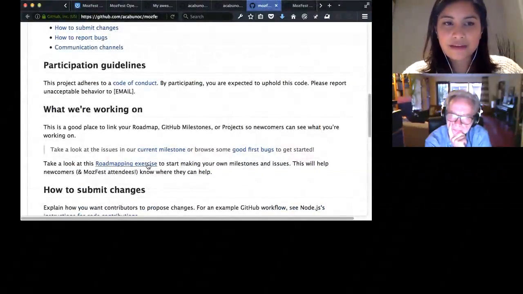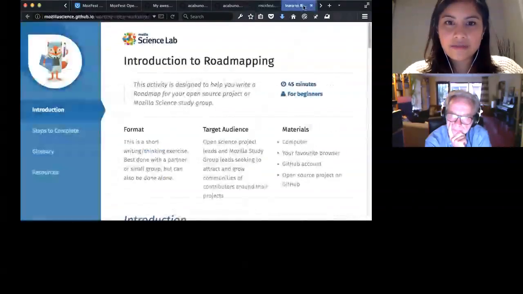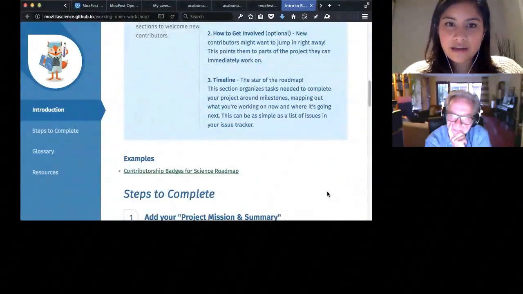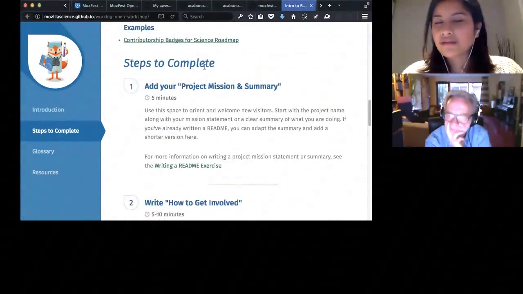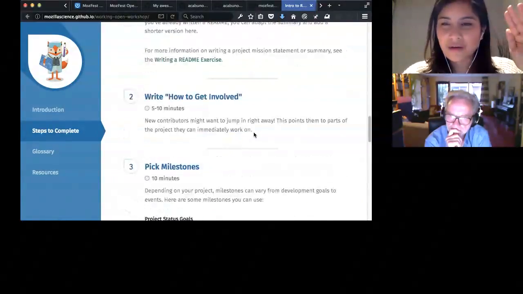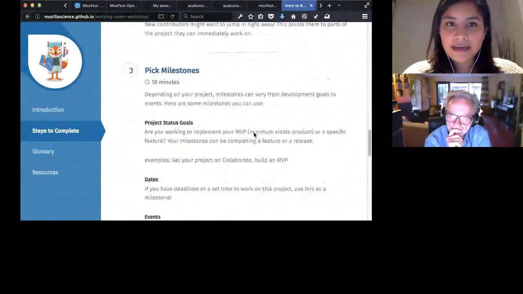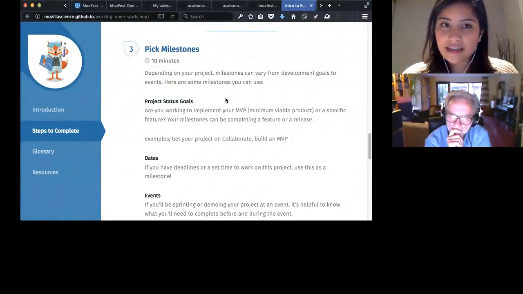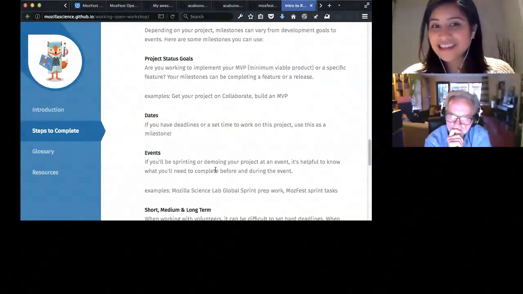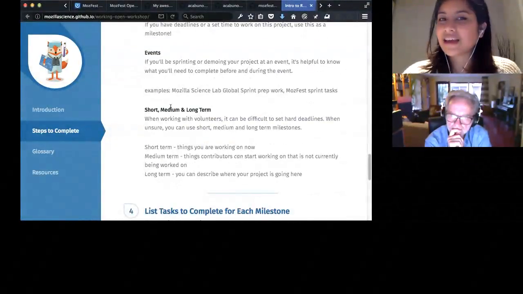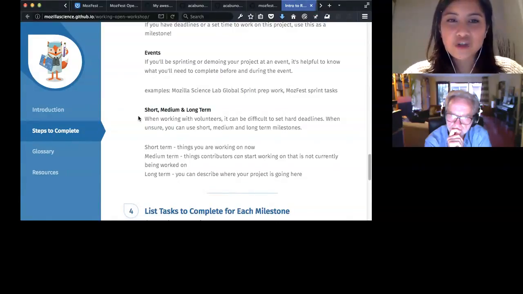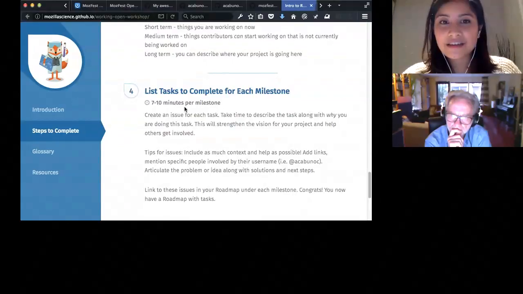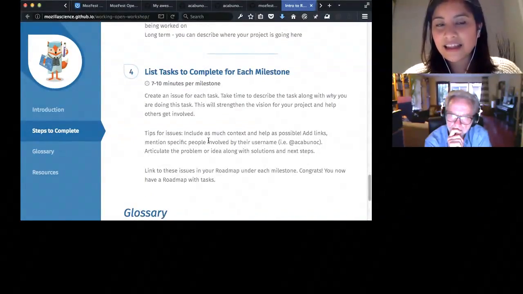So there's a road mapping exercise you can take a look at, which walks you through, there's quite a bit of intro. But it walks you through, so again, you restate the mission and summary if it's a whole new document. But it does walk you through picking milestones. If it's a project status goal, reaching the MVP, things you need done then, dates or events like MozFest. Or if you don't really know anything that you want to milestone this against, short, medium, and long term also works. And then listing tasks. So then just creating an issue for each task and adding that to the milestone.